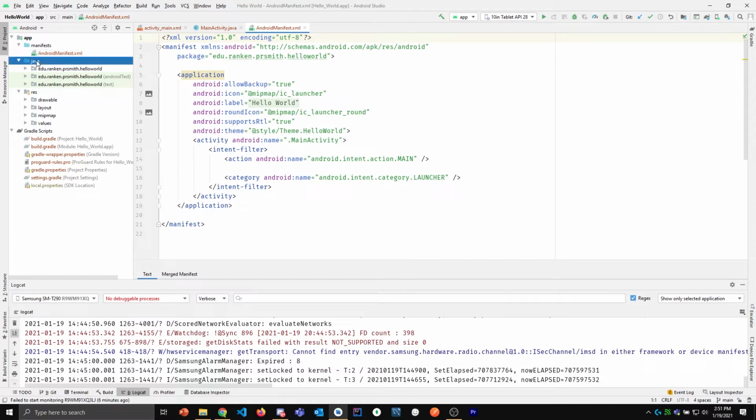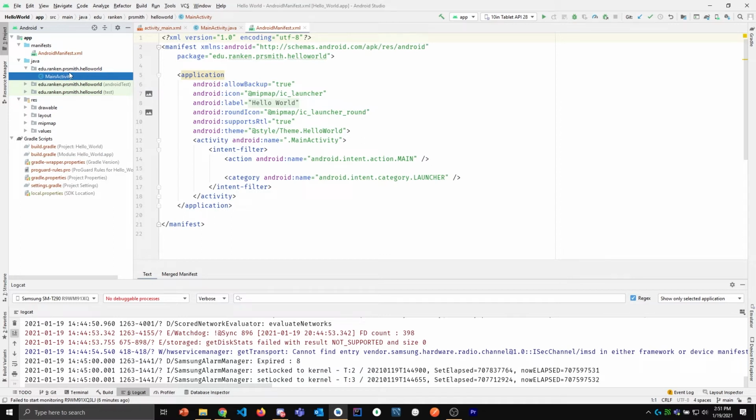Next down here under Java is where we're going to put most of our code. You'll see the first package. This is where we're going to put the main part of our code. It's called main. But you'll also see that there's an Android test folder and a test folder. Do you see those two here?